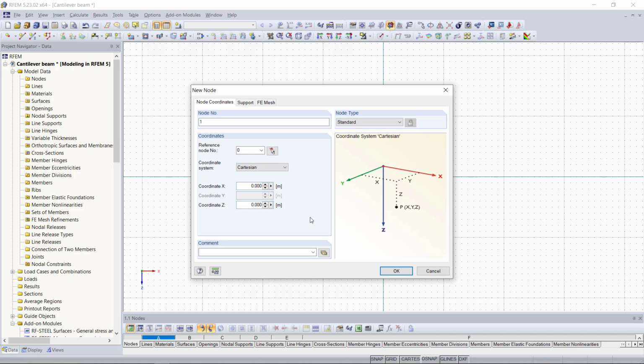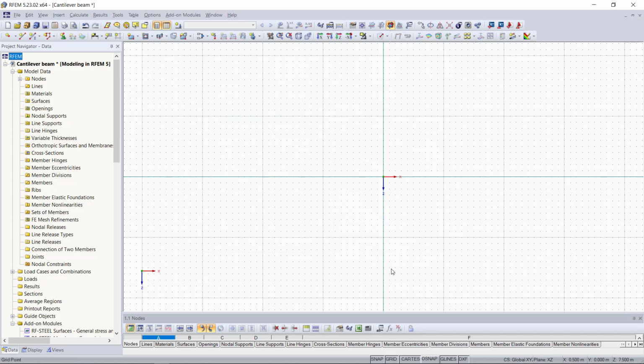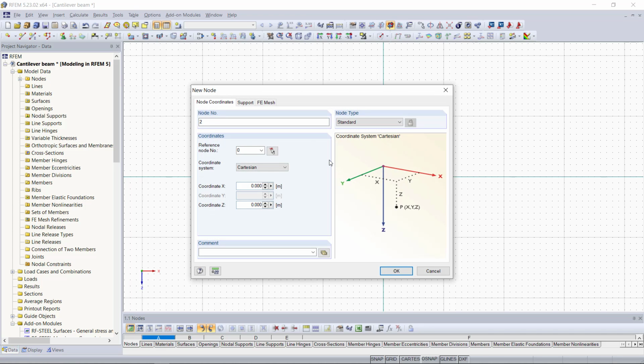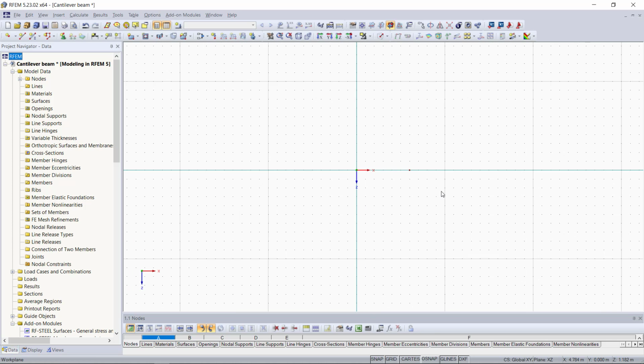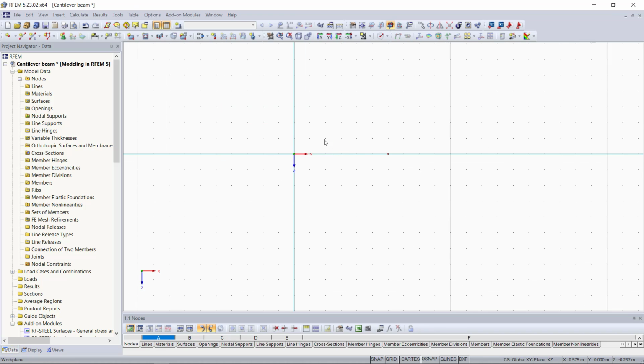Then we click OK, and we do exactly the same for the second node. Right click on the Nodes tab and choose New Node. The coordinates for the second node, we enter here 3, which defines the endpoint or the length of the beam. Again, we hit OK, and then we can see that the nodes are set in the graphical area.